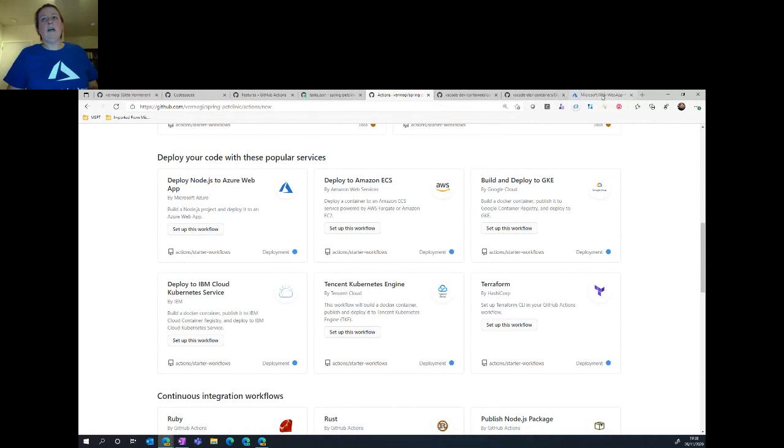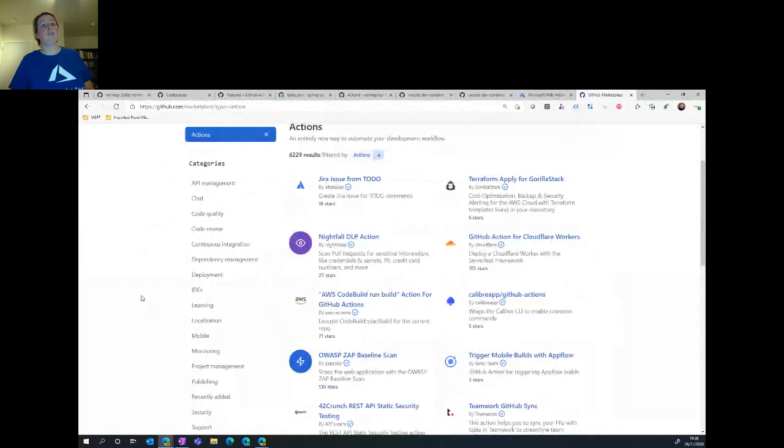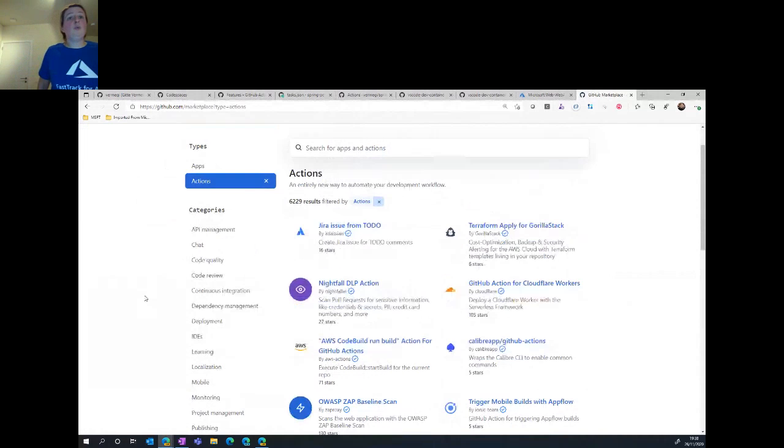But actually, GitHub Actions has a marketplace. So let me go to the GitHub Actions marketplace. The GitHub Marketplace is a place that has a whole bunch of predefined actions available. As you can see, there are like 6,229 actions available. That's, I think, even already a lot more than tasks that are available within Azure DevOps. So it's a huge community that you have here, with predefined actions for doing things.